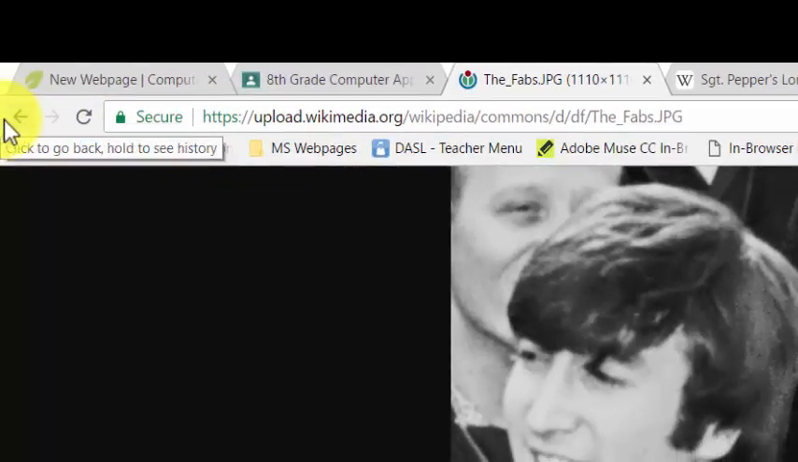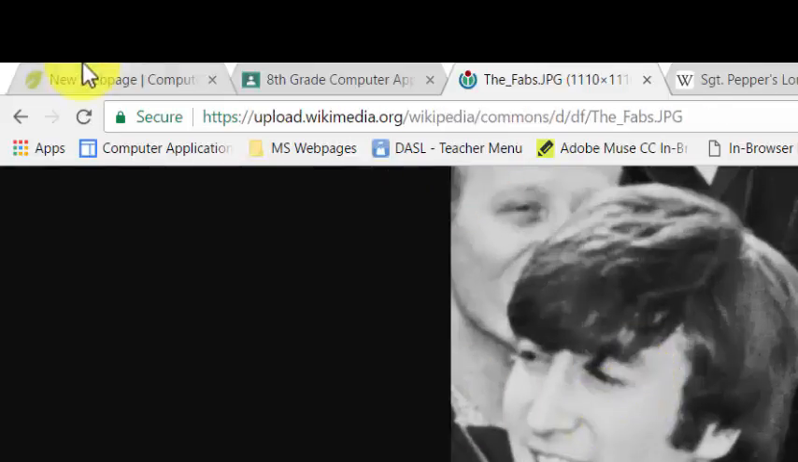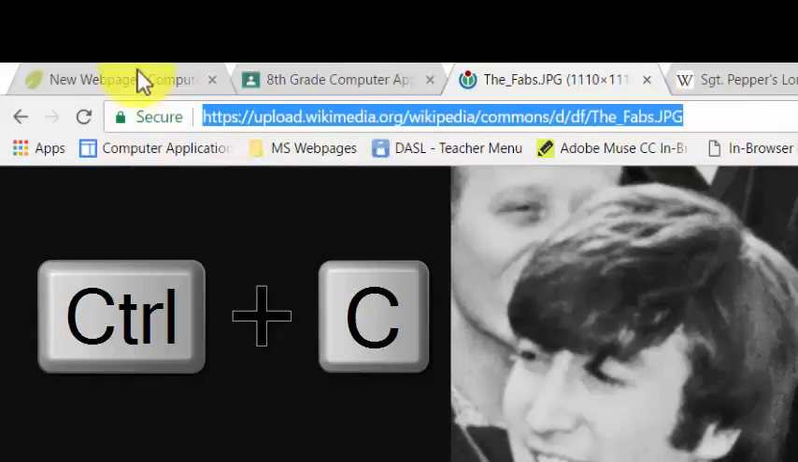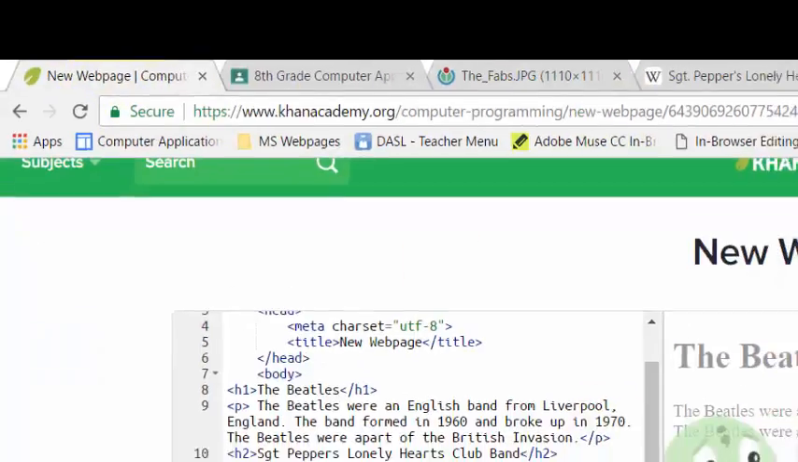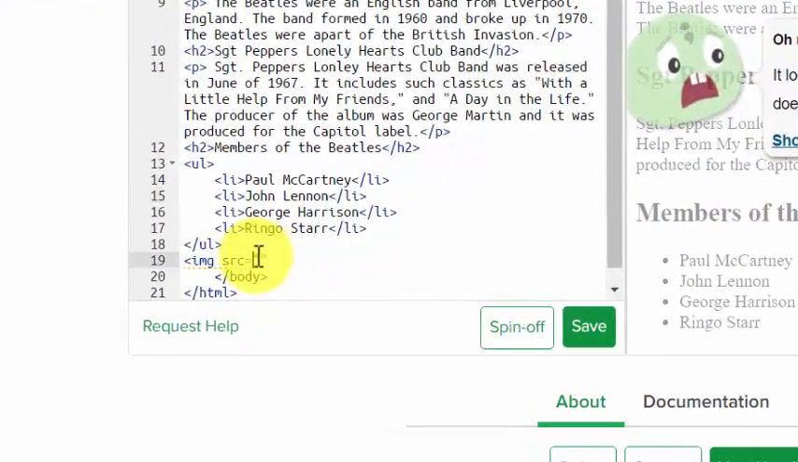So I'm going to go back. I'll show you that again. So this was Commons was the first word, and click on it and get the upload link because we're sure that one will work. So I'm going to copy that. I'm going to take it back over to my web page and enter the URL right there between the 2 quotes.